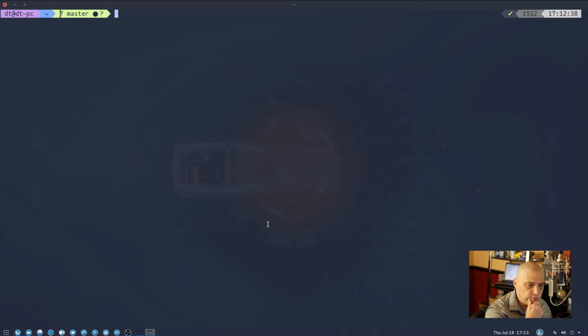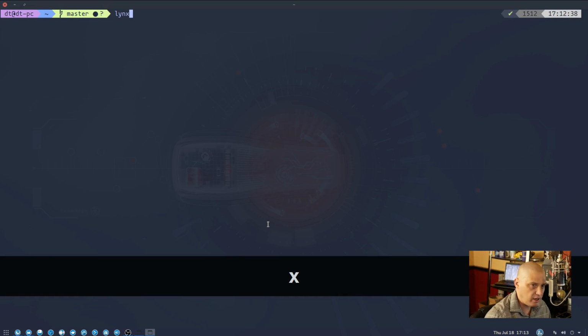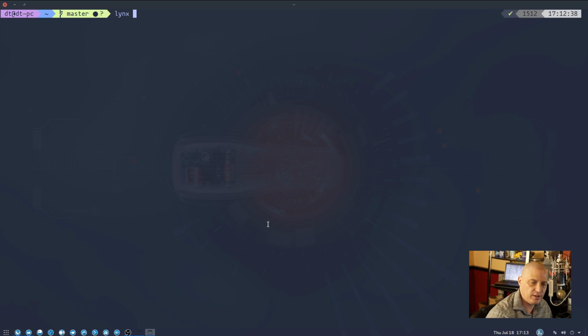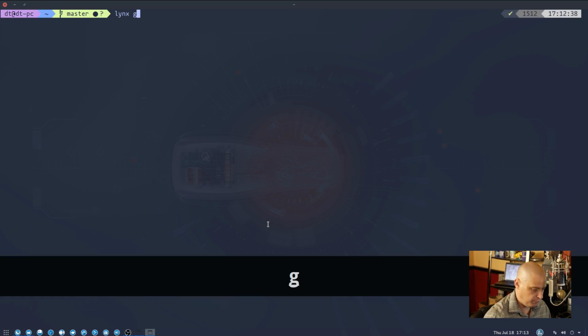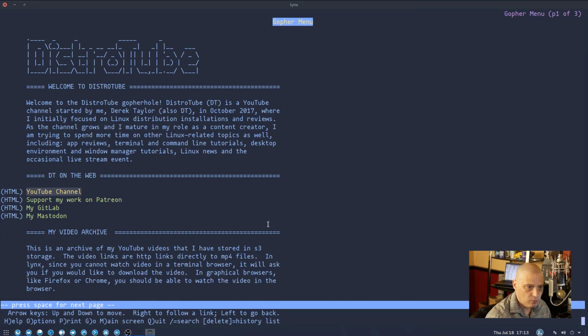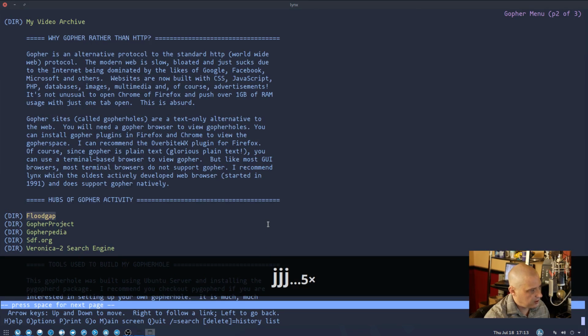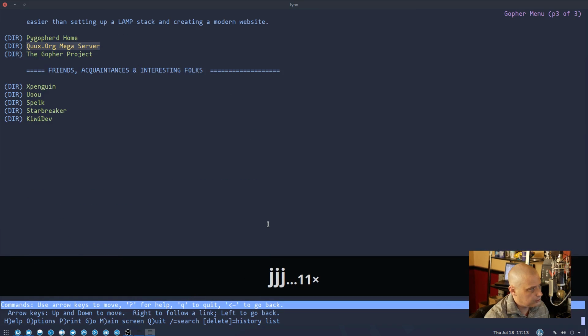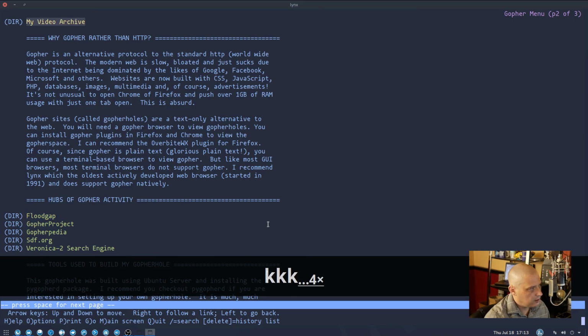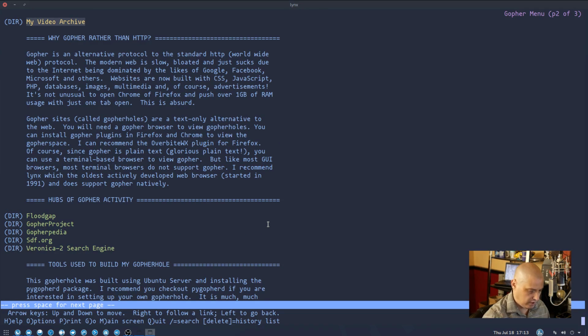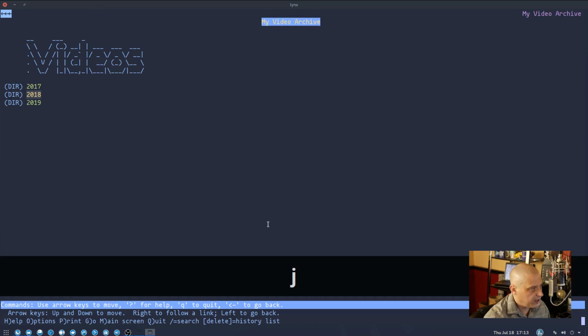Now another example of Vim macros in action. Here's a real world example of one I ran into a few months back. So I have a Gopher site that is at distro.tube. If I open this in the links terminal browser, so if I open gopher://distro.tube, this is my Gopher page. And if I arrow down a few times until I get to where I want to be, my video archive, I think, yeah. Hit enter, and I'm going to go to 2018.